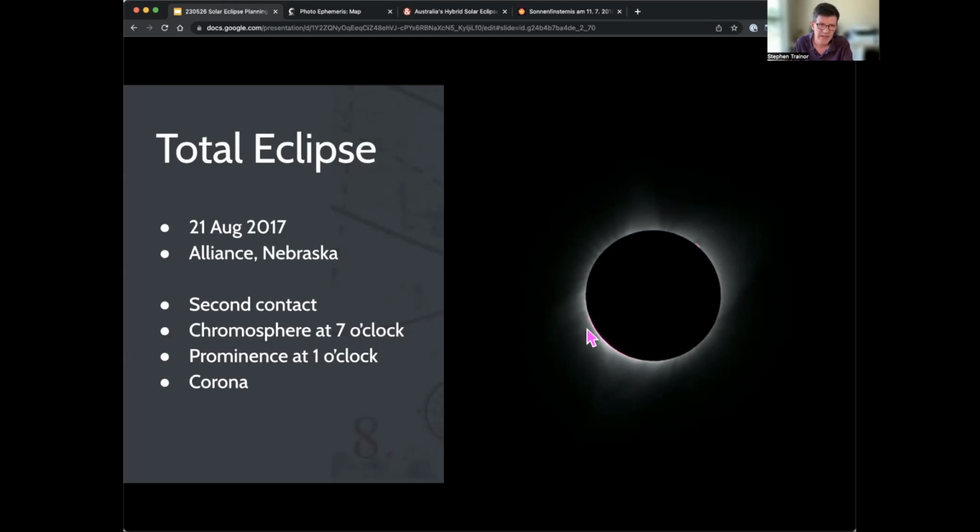But what is visible is this little pink band, sort of the same color as my mouse pointer. And that's the chromosphere, which is the inner atmosphere of the sun. I think I've read it's maybe 1,000 or 2,000 kilometers in height above the photosphere, which is the blindingly bright part of the sun that illuminates our world. So that's the chromosphere at second contact.